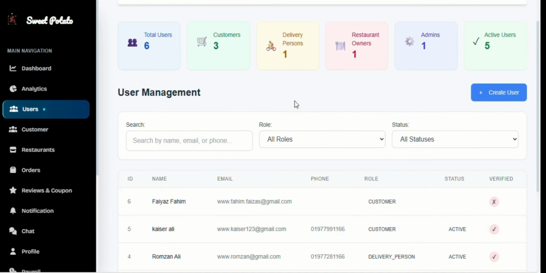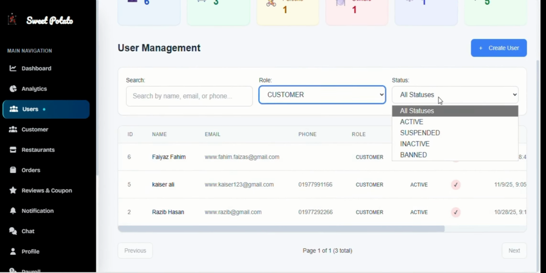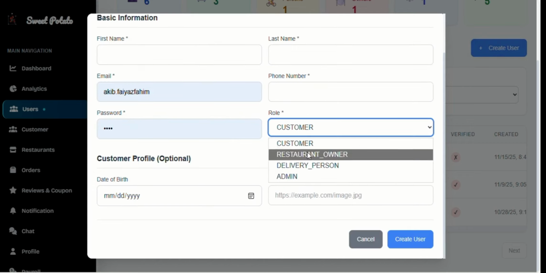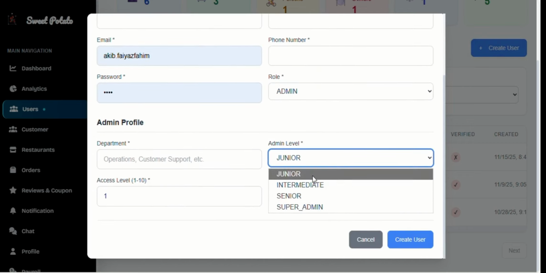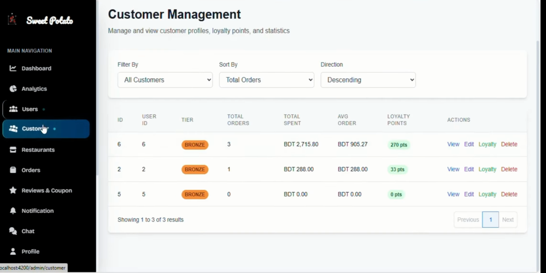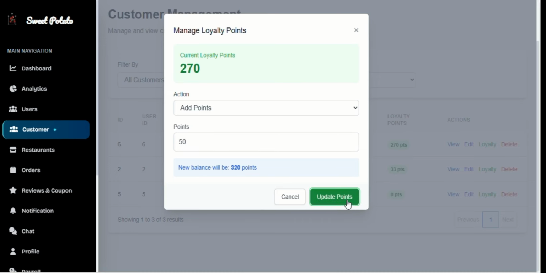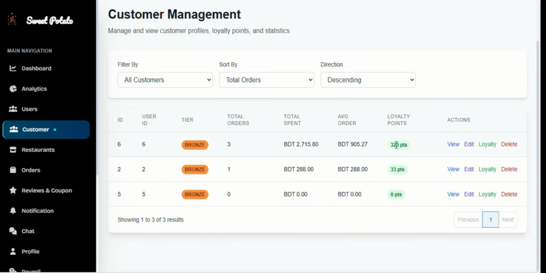Then we have a user section here. We can see all the users by their roles and their status. We can create users. Here is my customer section. We can see all the customers here, and we can see loyalty points and the tier: bronze, silver, and gold. We can add loyalty points. Basically, the loyalty points are added when a customer orders something. The loyalty points depend on the total spent, and by them the tier changes.